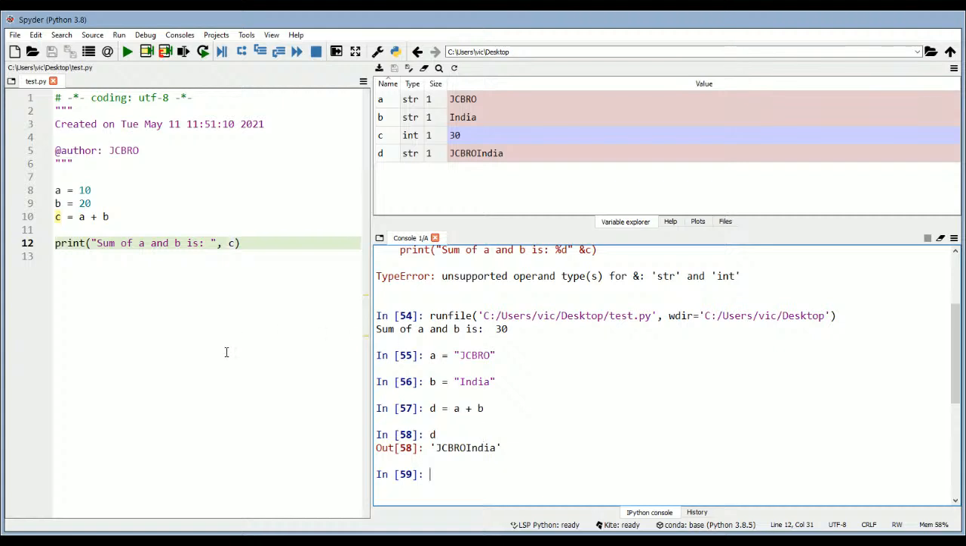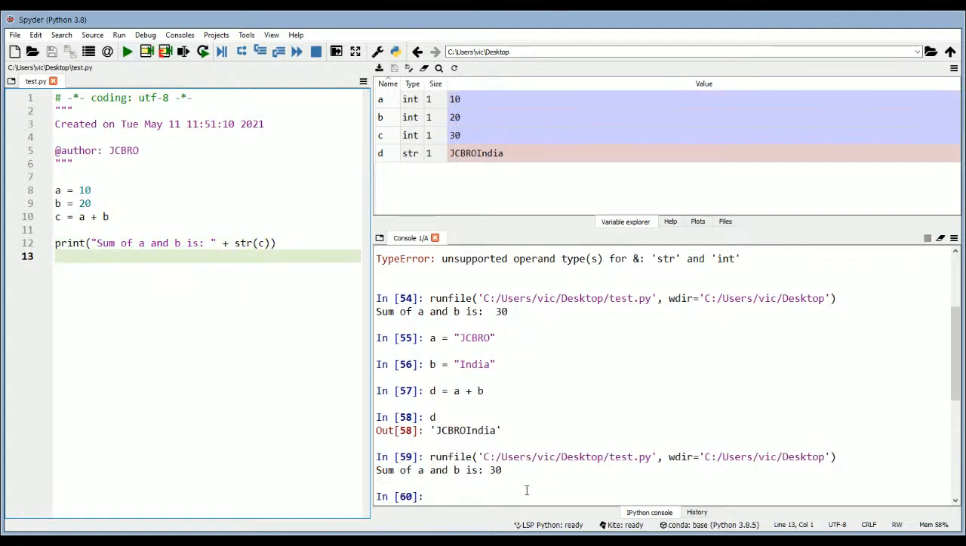Similarly, we can use the same concept here. Here c equals a plus b, so we can add this string with c, but c has to be a string type, so we will typecast it into string. So now: sum of a and b is 30. So there are different ways to print information on the console in different formats. And let's say we want to put the values of a and b as well; that can also be done.